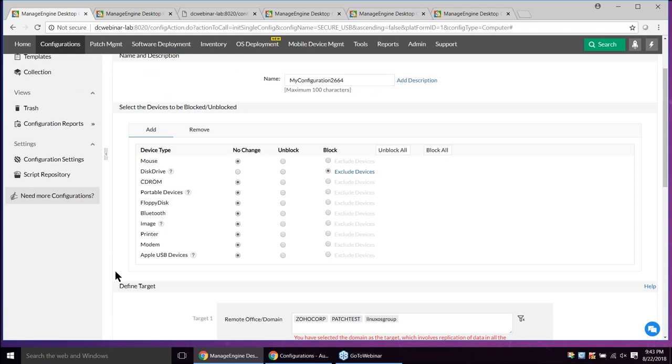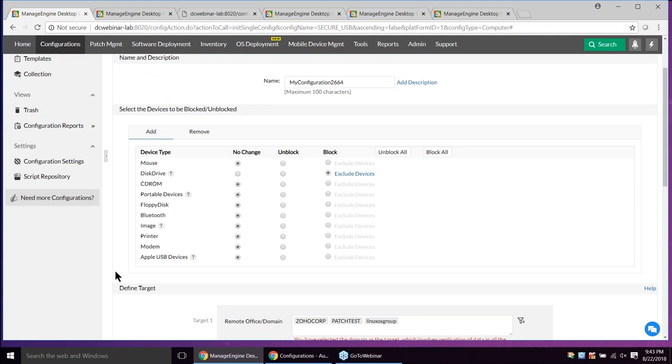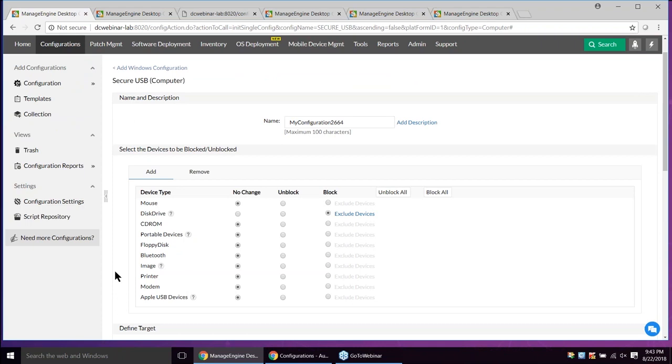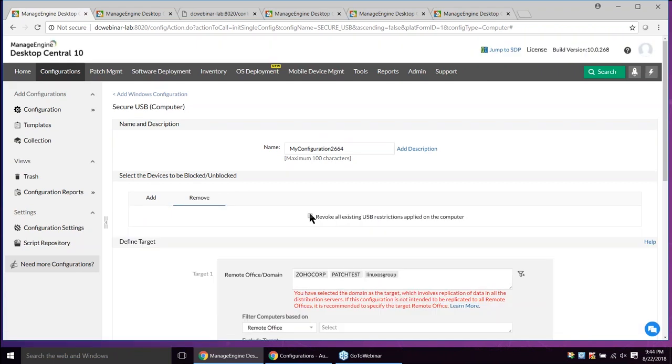Now remember, when you deploy a configuration to a user, wherever the user logs in, the configuration will be applied. If you're deploying it to a computer, whomever logs into the computer, the configuration will take effect. Can I change this? Yes, if you want to revoke this option, then you will have to redeploy the same configuration, choosing the remove option, saying revoke all existing USB restrictions to the users.